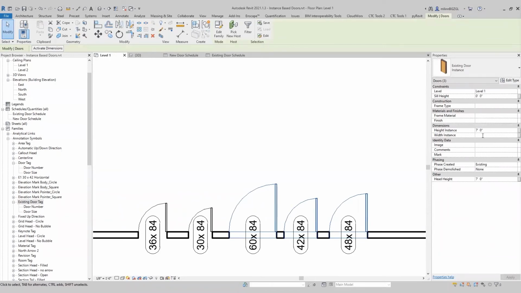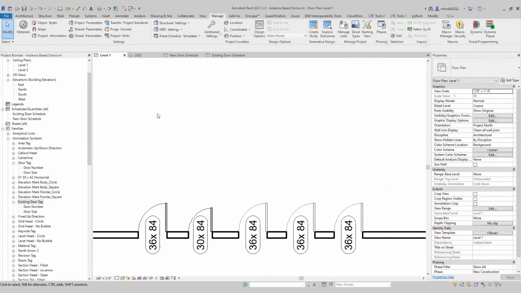All right, I'm going to put these all back to 3 feet. Both the doors and the tags update accordingly. So it appears everything is in working order now. We have doors with instance-based parameters attached to them, which is great for existing conditions as noted. We have both tagging and scheduling methods that jive with our new shared parameters. All is good.